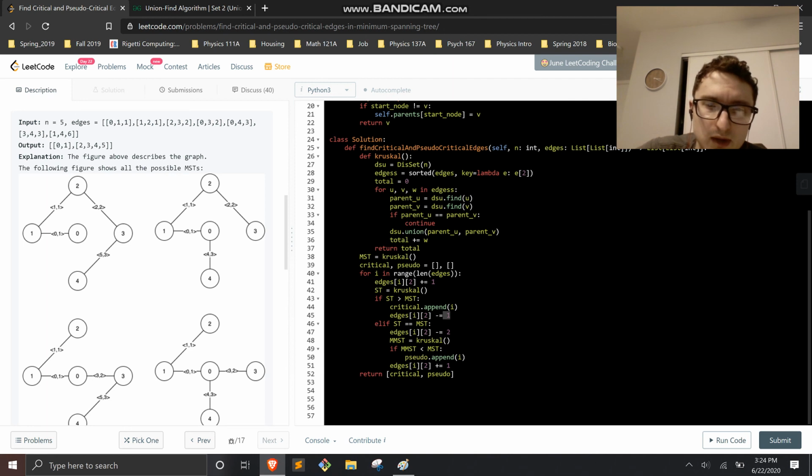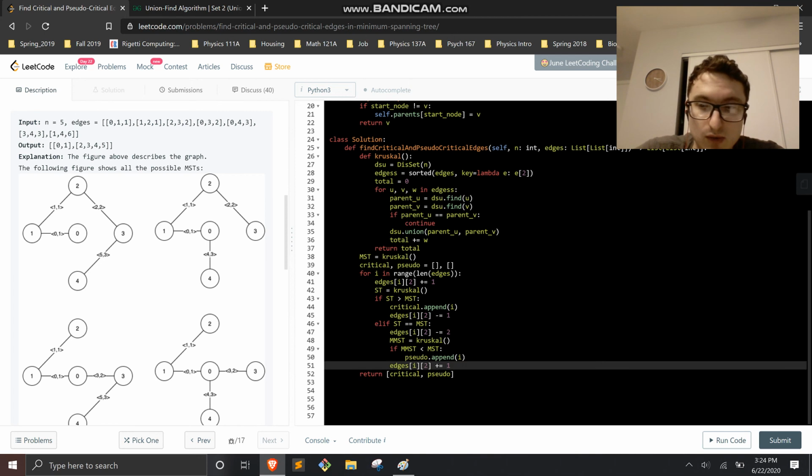But that's the thing here. If you decrement the edge by 1 and the minimum spanning tree doesn't change, that means you're never using that edge. If it changes the minimum spanning tree, that means it's a pseudo-critical edge. So that's why you want to append to pseudo. So yeah, this code actually works.